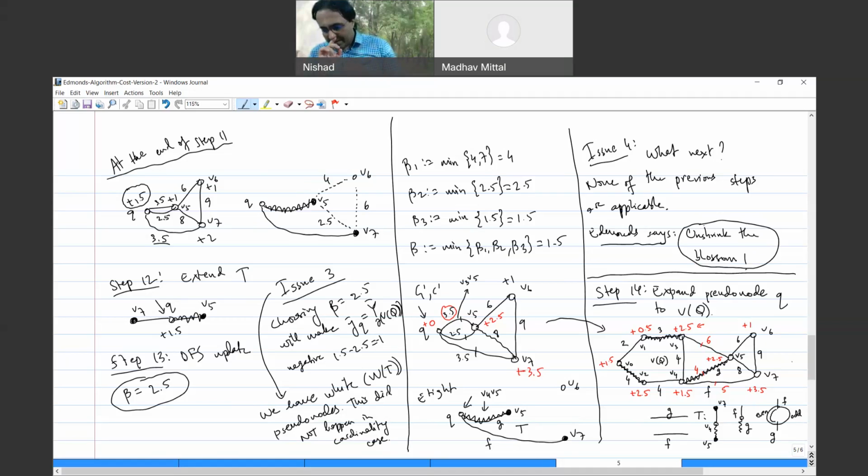Okay, good. So now we can continue with the algorithm. We are at step 14, and now let's see what is the next thing we can do. So let me make a copy of this and let's move on to the next page.